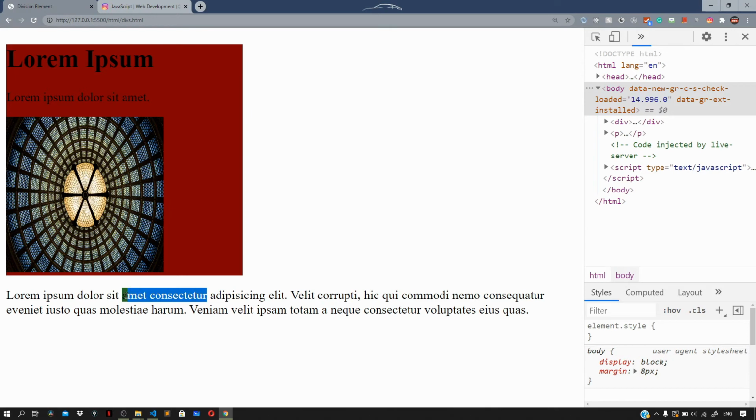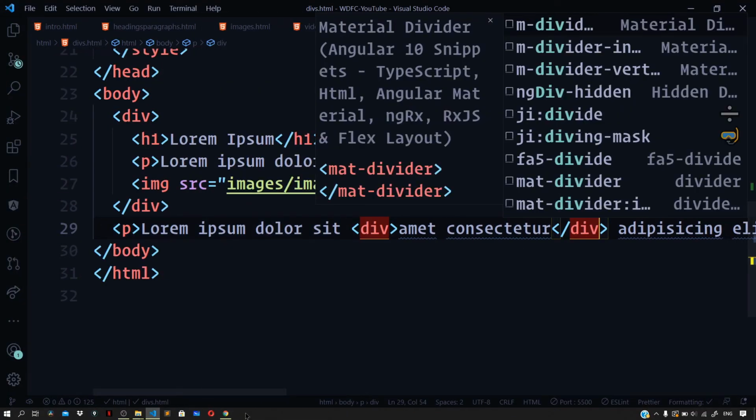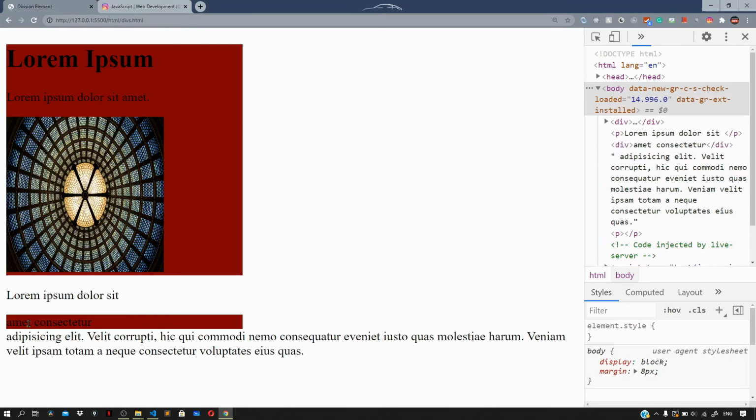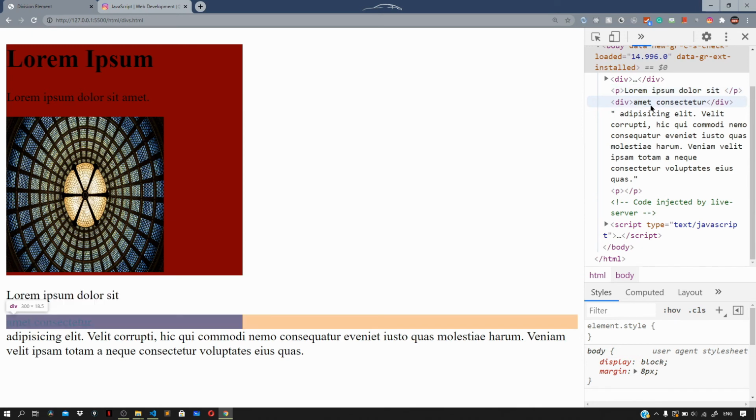But what if in place of this span we had a div? Then in that case what would have happened is that the text wrapped around the div would have started with a new line. So let me demonstrate this. Let us go back to Visual Studio Code and change this span to div. Let us give this a preview, and here you can see the div element that is wrapping this text takes up the entire width of the page. So it starts on a new line, right?